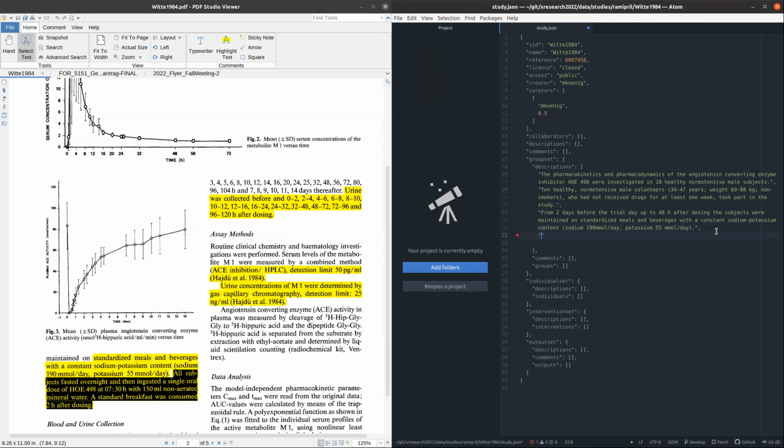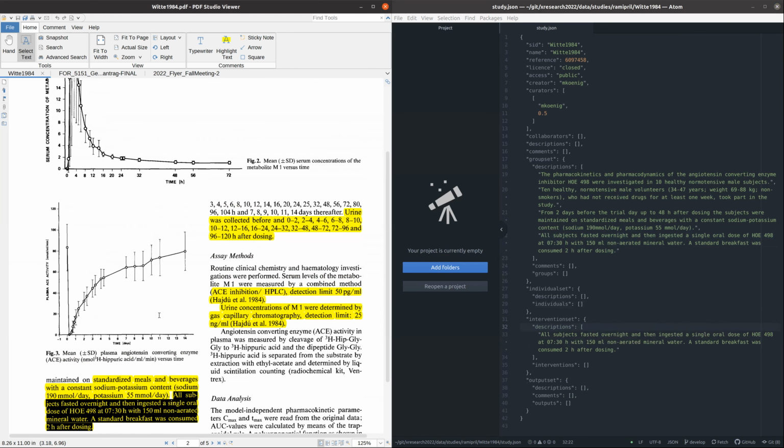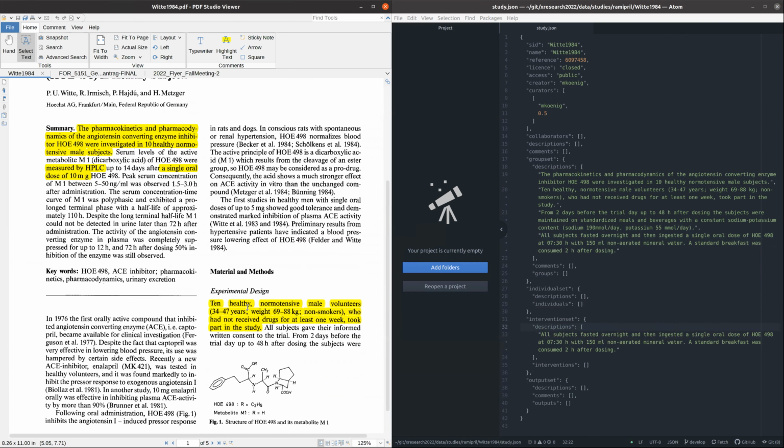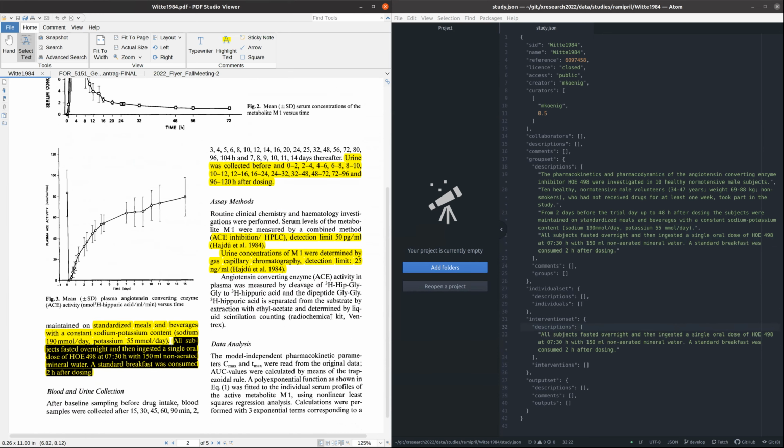So this is basically everything which we know about the group. There's also a bit of information about the interventions in here. So some things we can directly copy down to the interventions. There we also have the descriptions. Okay, so we know that about the group, and there was also some information about the interventions, blood sampling.